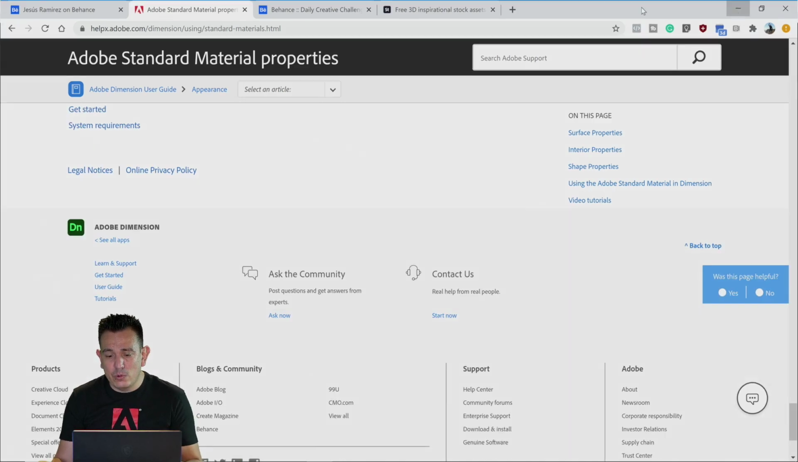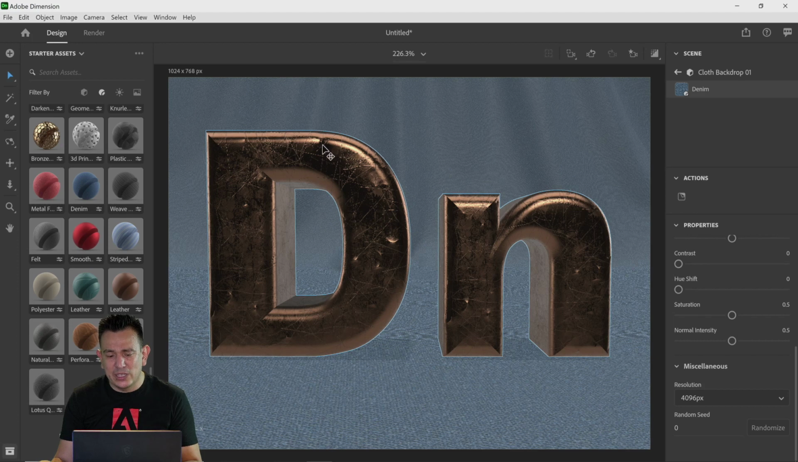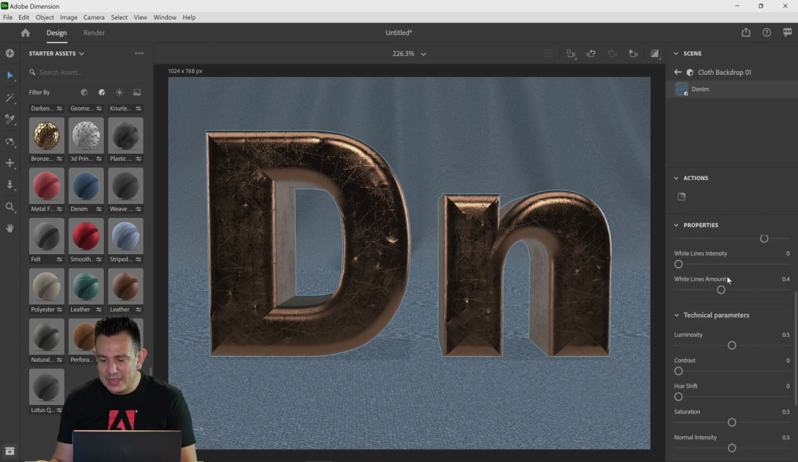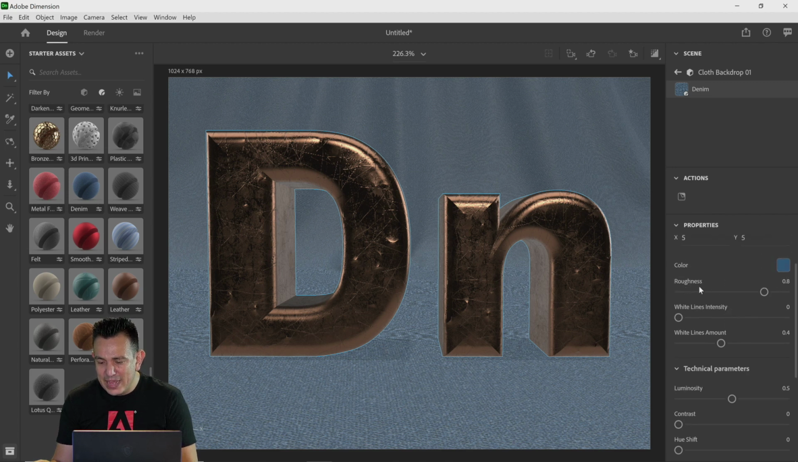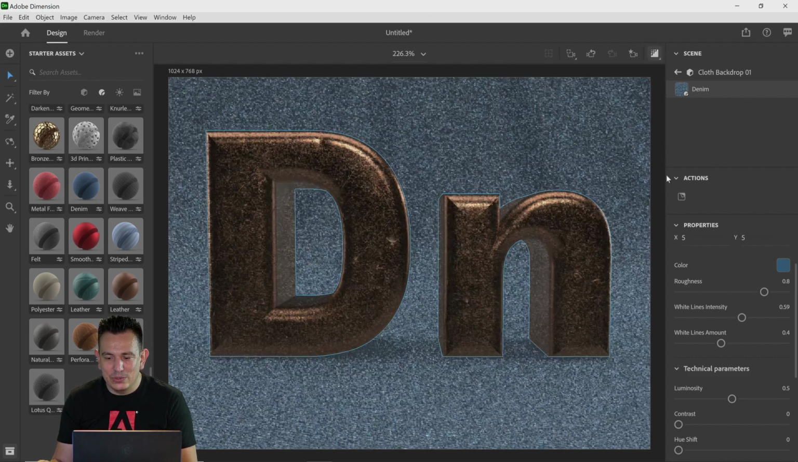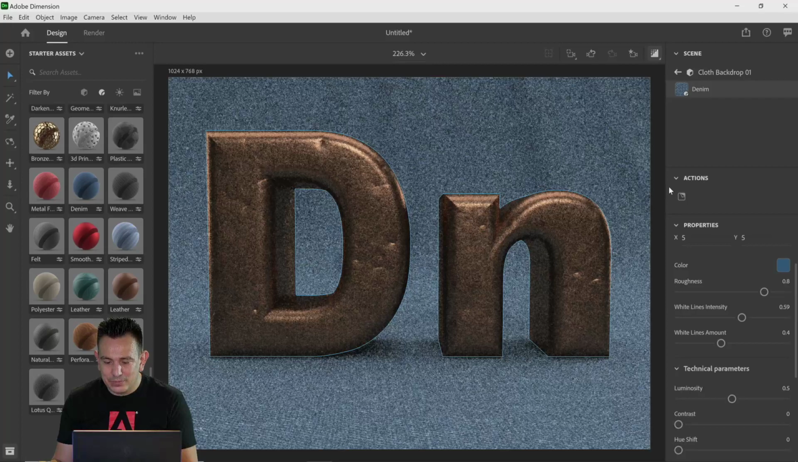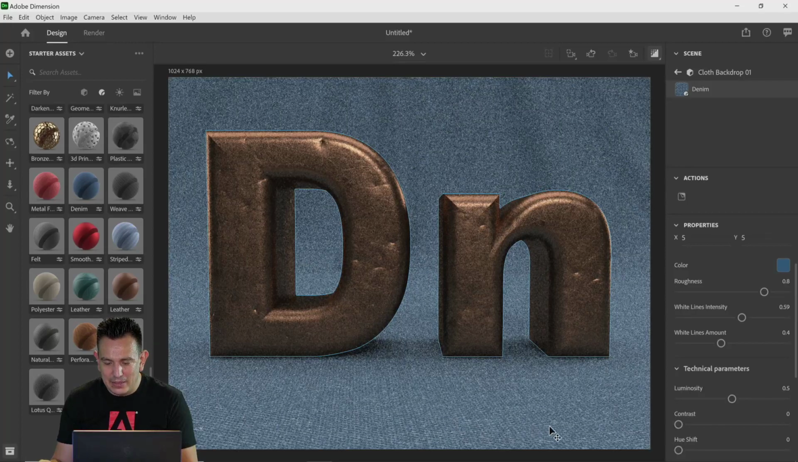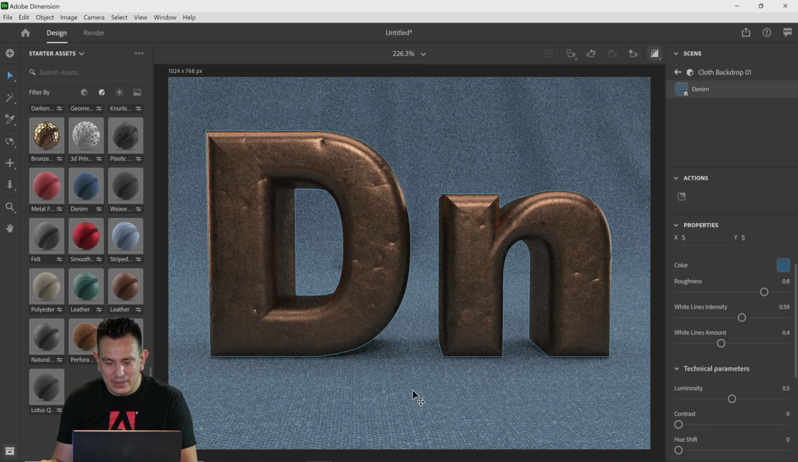Again, like I mentioned before, some materials have their own properties, like we were working with the scratches and the dents on that material. Those are specific to this material. Not all materials have those properties. Why don't we take a look at the denim and see what the denim has? We can see that the denim has roughness, white line intensity. Let's increase that and see what happens. Let me just click on the render button and maybe we can see the effect. Like I said, sometimes you don't see the effect unless you render the image. I think what that is are these white lines that you see here.